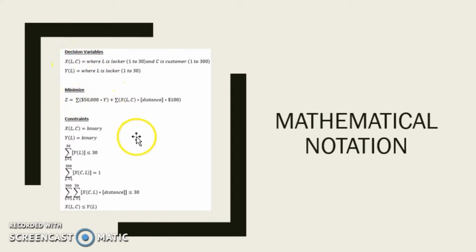If you come down to the minimize equation, we have $50,000 as a cost per locker chosen, plus the distance cost. So there's $100 per kilometer, which is our distance equation, times which lockers go to which customers. We have a few constraints as well, two binary constraints. Both our variables are binary.